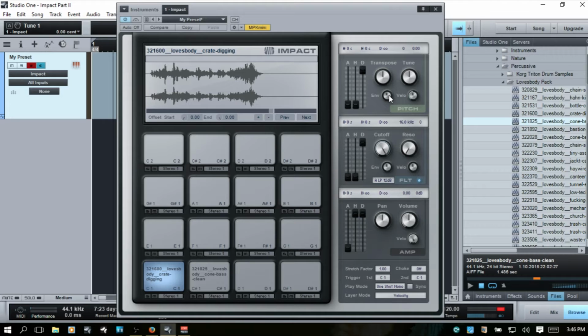So if I turn this dial to the left, what we're doing is lowering the pitch. But in this instance, unlike the transpose and tune, we can make use of the attack time. So we're lowering the pitch, I've got it all the way down. The attack is immediate. The attack is at 0 seconds. So as soon as I strike the pad on my controller, we're going to get that low pitch.